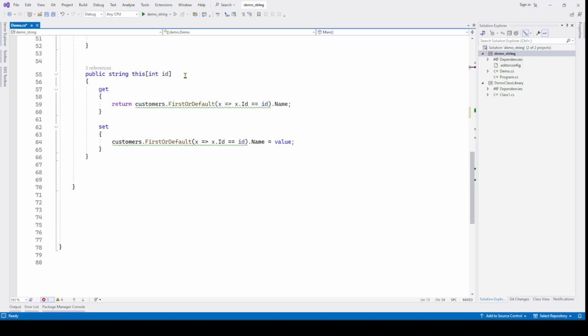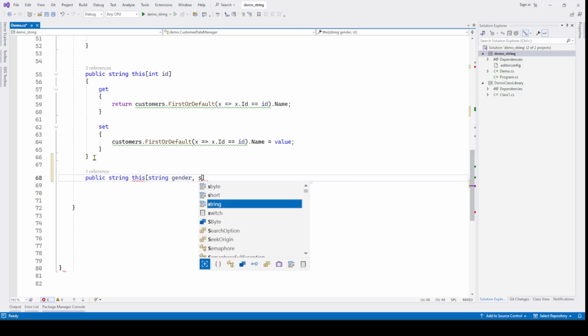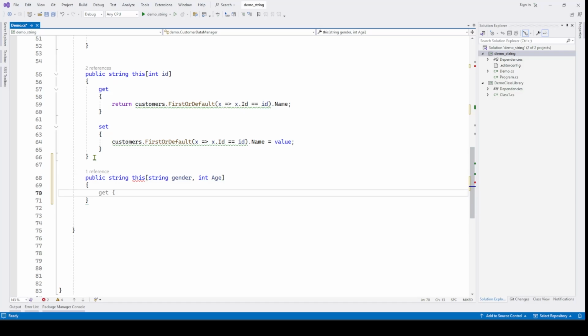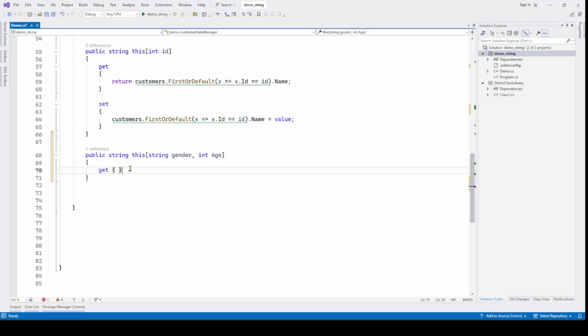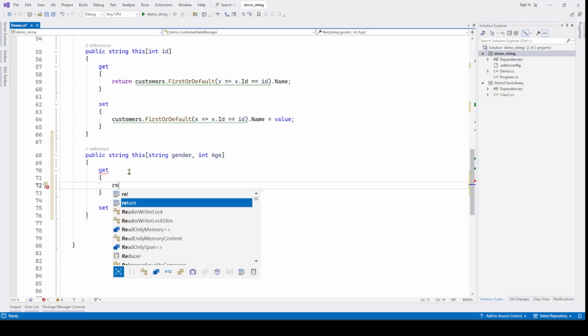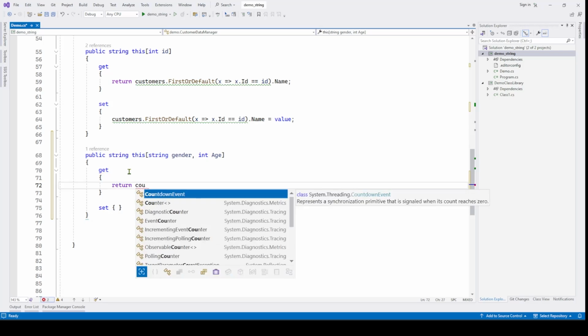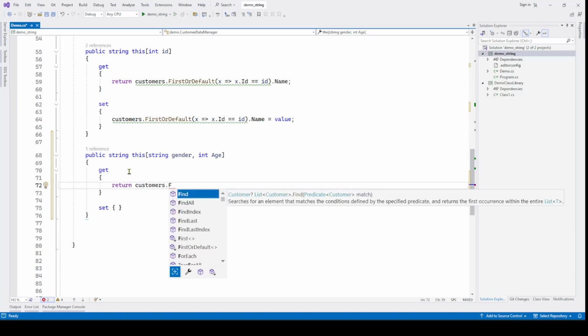We already have one indexer that is accepting customer ID as an input parameter, but let's create one more indexer. And this time I want to pass the gender that is of string type, and I want to pass the age also, that is of integer type. Once that is done, let's create our getters and setters. So we want to return the name of the customer from our customers list. We need to say FirstOrDefault.